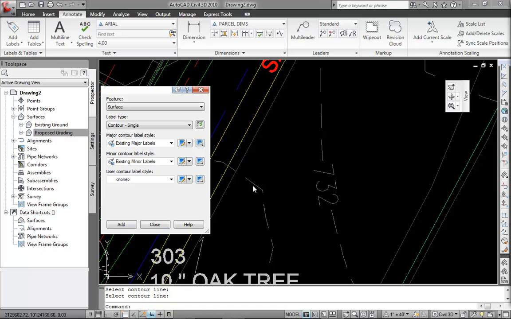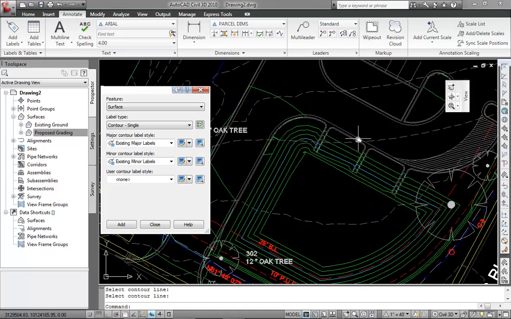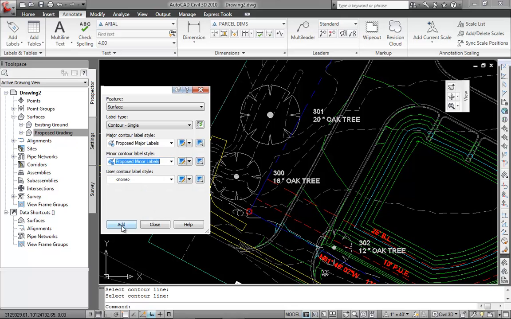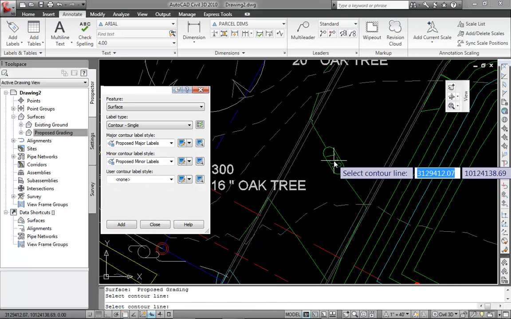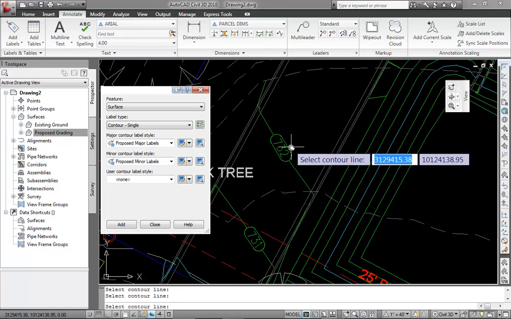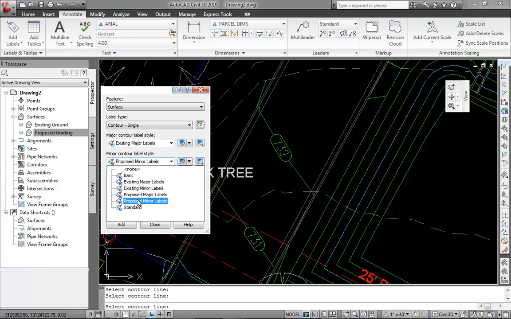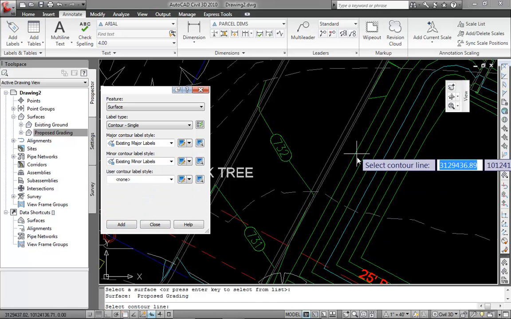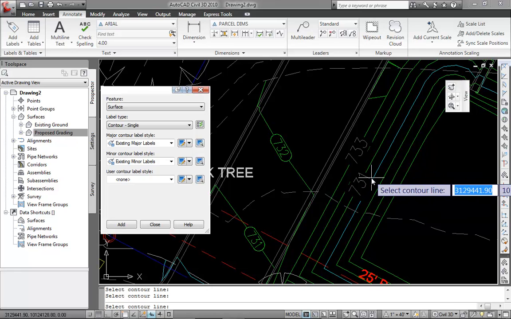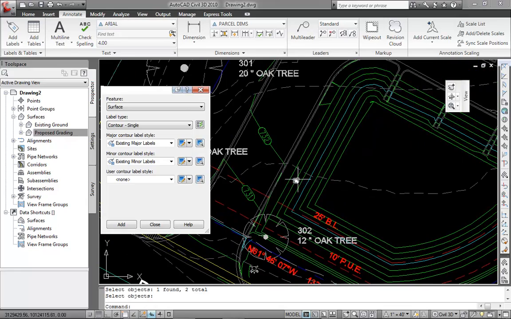Now, when you're going to annotate the proposed contours, you need to change your style setting to proposed major and proposed minor. Click add, pick your surface, and then pick your contour. So this will be the difference between annotating the existing and the proposed. So make sure they look like that. Look what happens if you don't do this. Let's say I'm trying to label my proposed and I choose existing styles. It just doesn't look right. These gray ones with no border are for the existing. Okay, so I need to erase those and replace those with proposed contours.